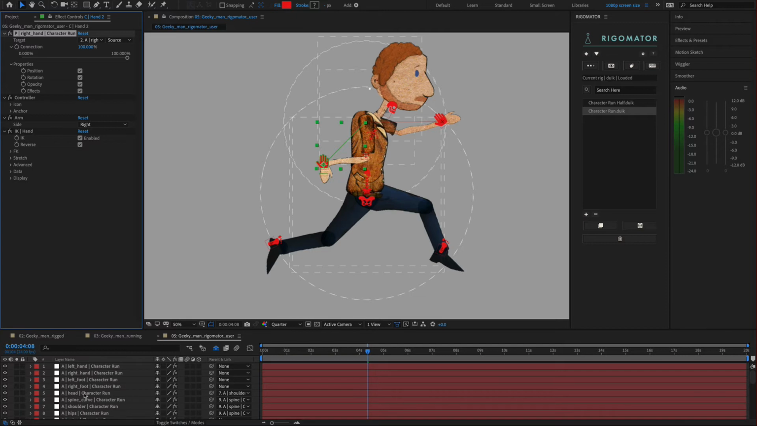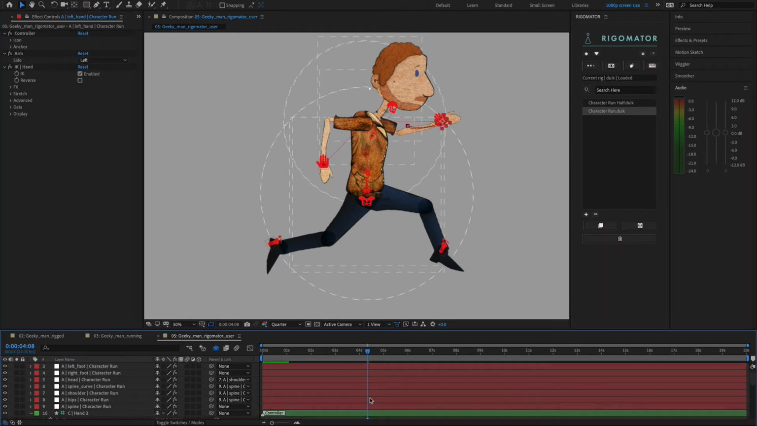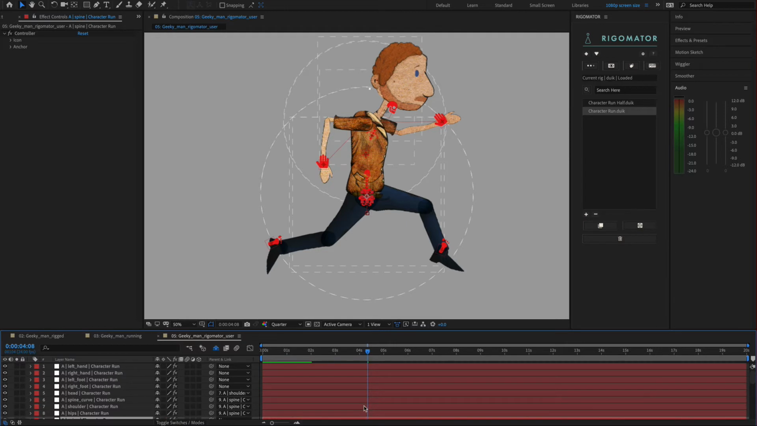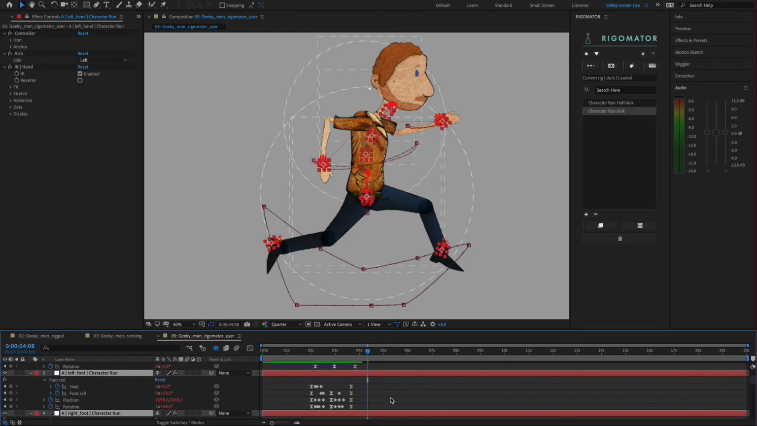Set it back to 100%. You can turn this off so it goes back to the original effect or the new effects. I'm going to keep it as non-reversed and you can see what's going on again. As you can see, our animation.